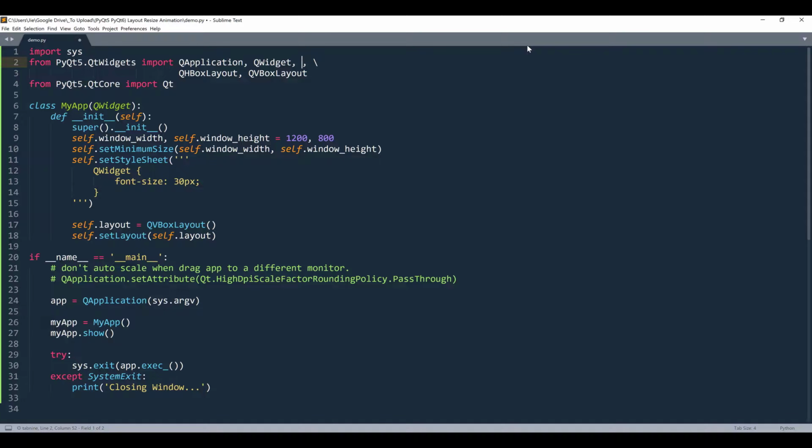Alright, so I'll start by importing the widgets I want to insert to my window. Let's insert a push button, and a list widget.